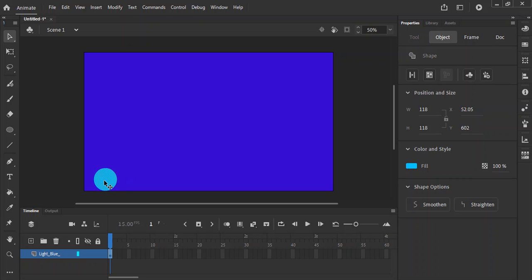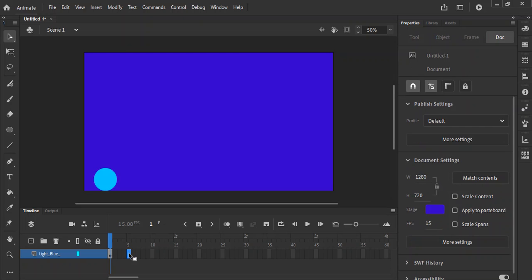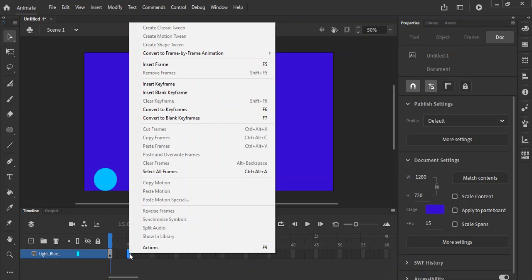So I'm going to place my first ball where I want it to start. And then I'm going to come onto my timeline and click on the keyframe right below the 5. I'm going to right click on that keyframe and click Insert Keyframe. Make sure that you're clicking Insert Keyframe and not Insert Blank Keyframe because there's a very steep difference between the two.